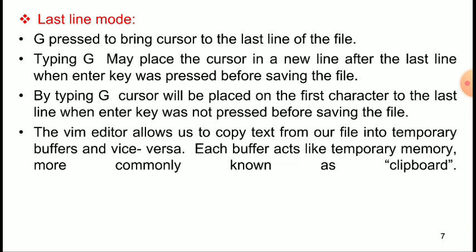So that is the three ways: first is command mode, second is insert mode, and third is last line mode.